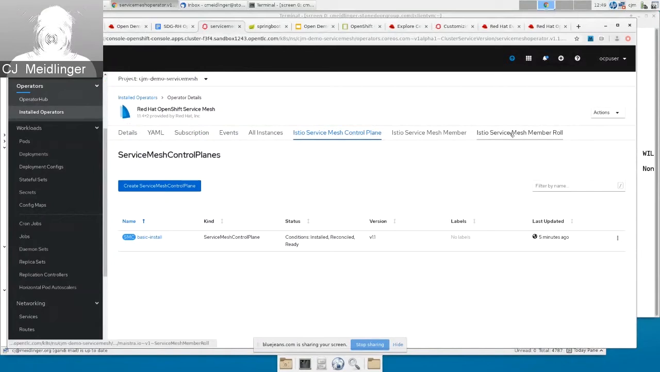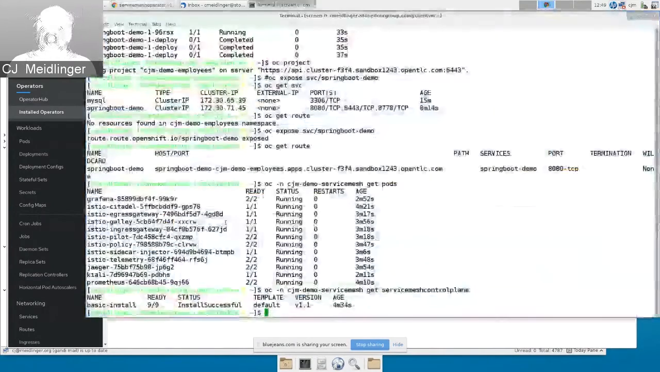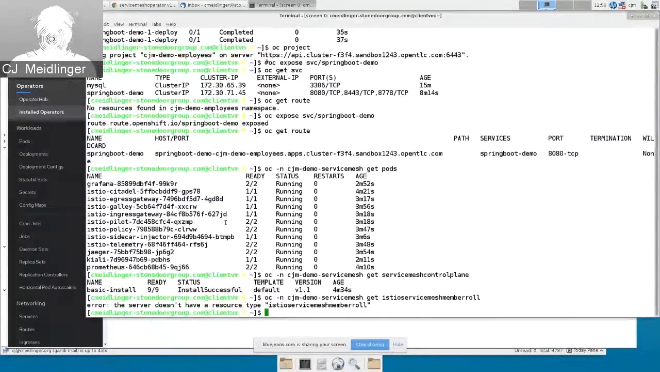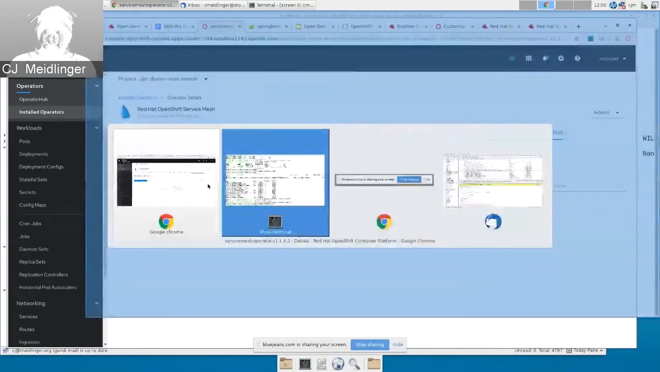So we created this. We're going to create one that's called Istio service mesh member role. There's nothing up my sleeve here. It doesn't exist yet. And if I do, let's see, Istio, what's it called? Service mesh member role. Yep. Oh, it's just service mesh member role. That's the name of the resource.